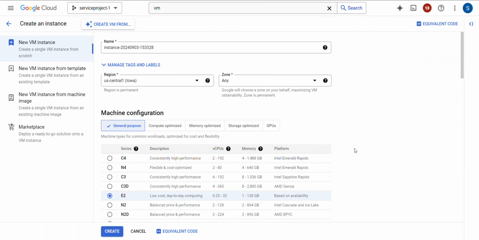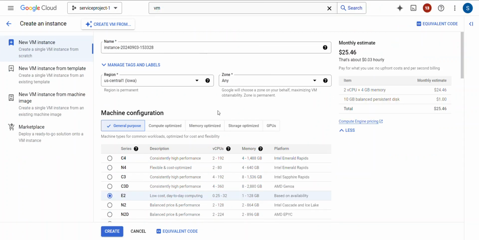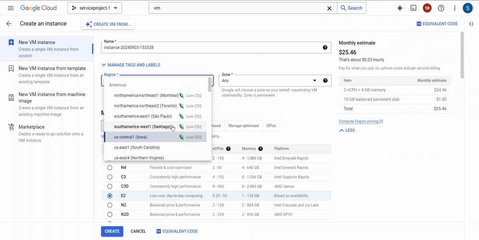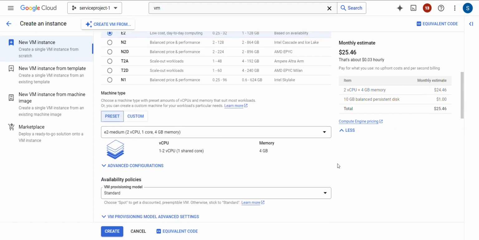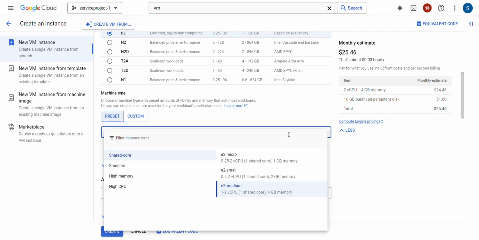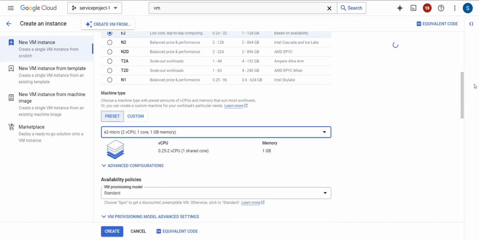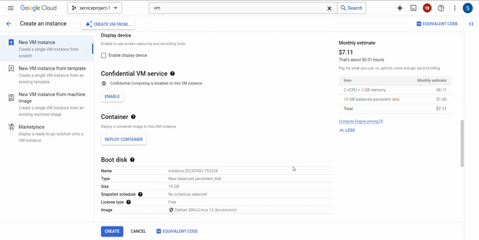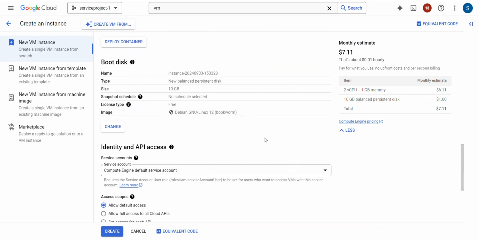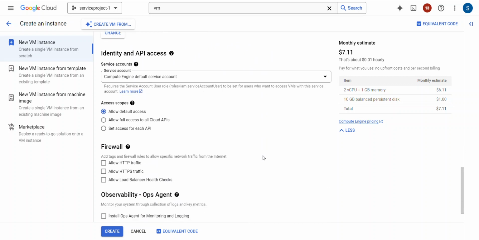I can keep the default name. It's not a problem. Region, as I said, you should always check the region. I've selected US East 1 because my VPC and the subnets are in US East 1. I don't want to deviate from the target region. I'm selecting E2 micro, that being the cheapest. I want to save cost, I want to save bills. You can see I'll keep the boot disk and everything as Debian, this is free. Everything I'm going to keep as default.